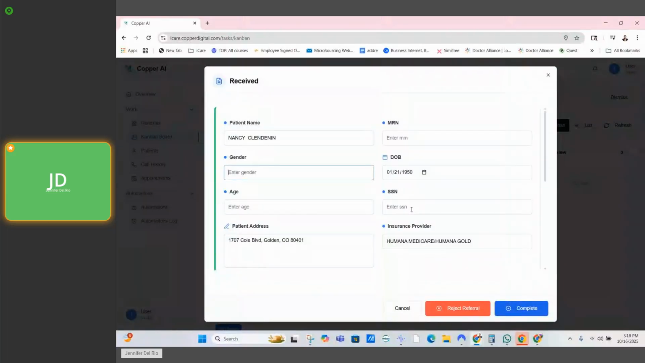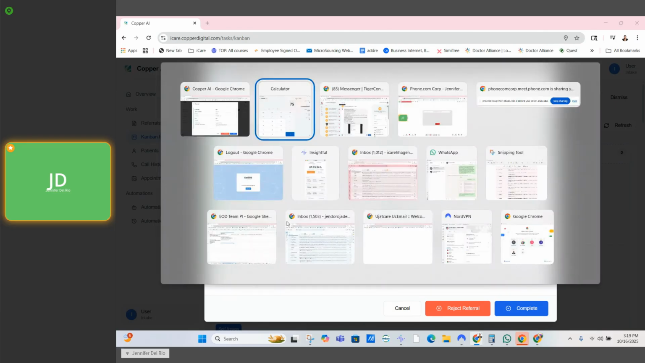Also, I'm not sure if I will not put the information here, whether it will be pushed to EMR later after I complete the process. But let's see.